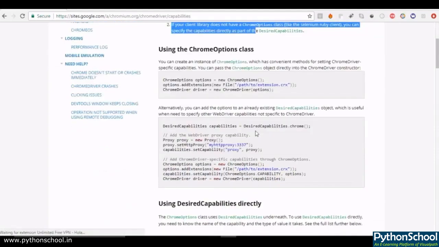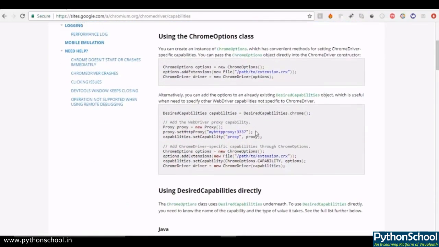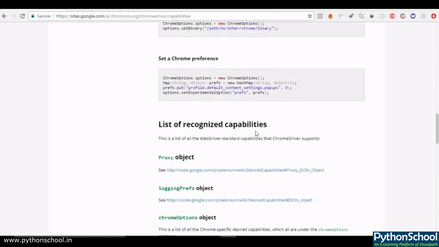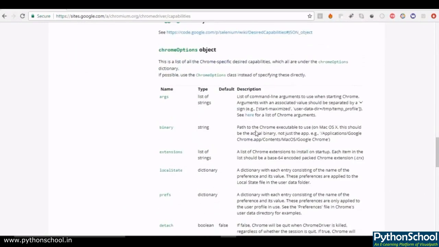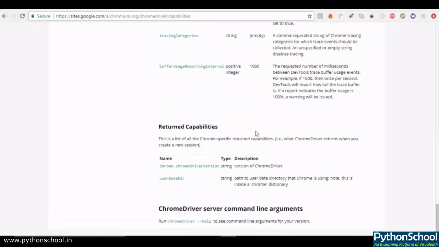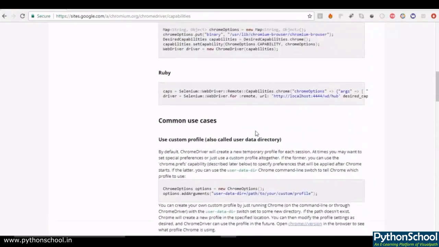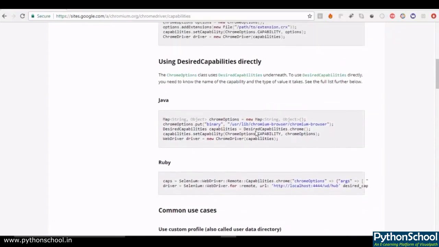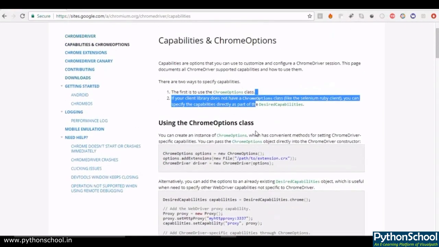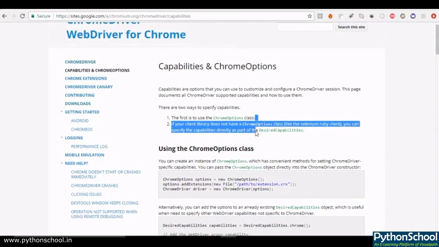Yes, if you are working with Java, Ruby, and the common cases are there, but here they are representing only Java and Ruby, but we need to include Python. We need to write it here, so we'll go through Python. The syntax is very easy, so I will show you.